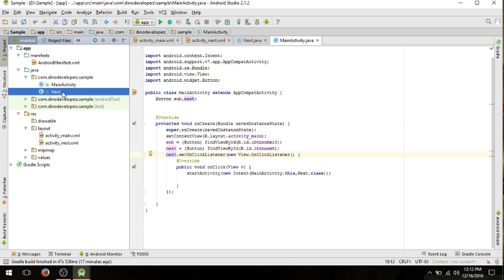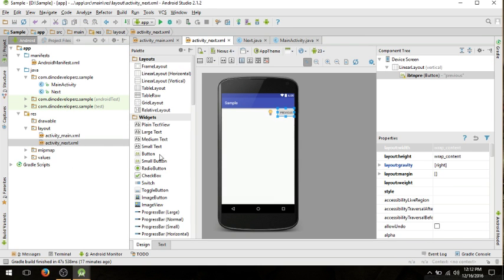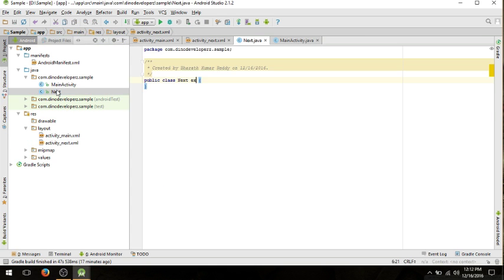Okay, next we should create the same thing like this. In next.java we have a single button, that is the previous button. Here next extends, we should extend this by using Activity.